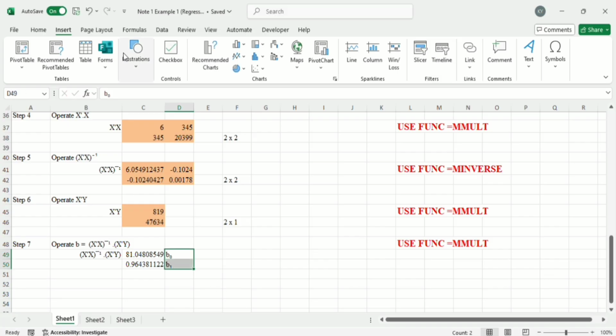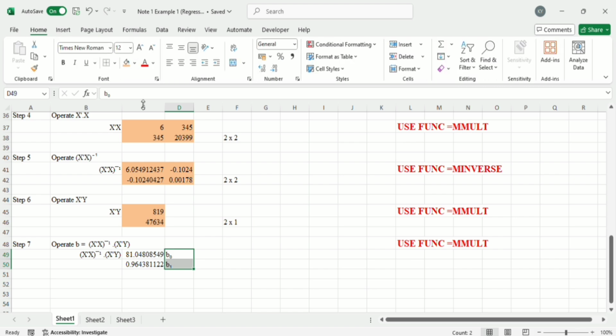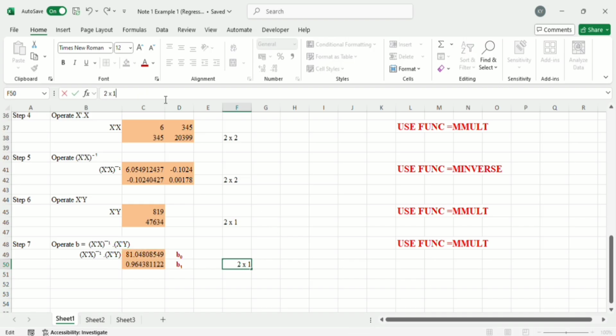So the B naught actually is the intercept. From here you can find out that you will get the result of, again, a 2 by 1 matrix. So what is actually the B naught and B1? The B naught is actually the intercept.